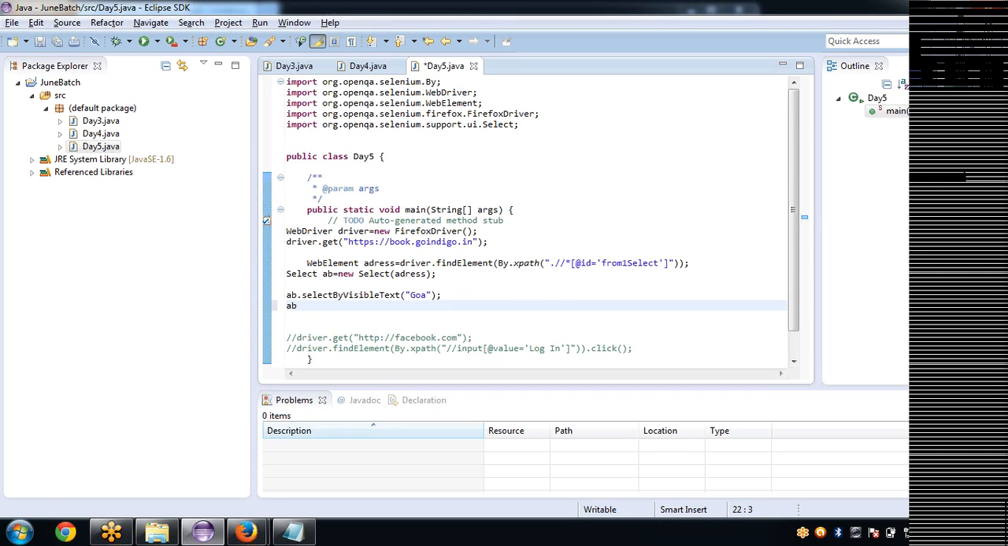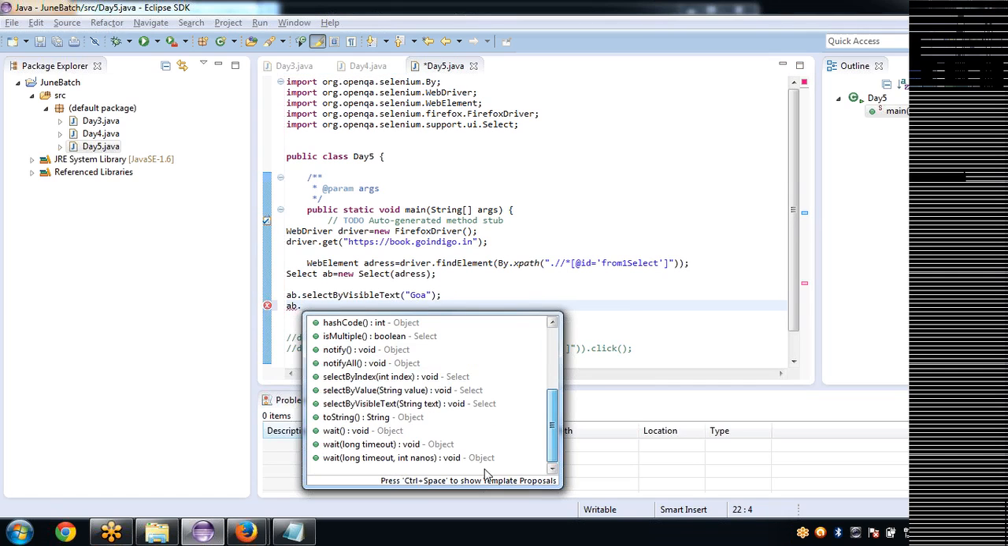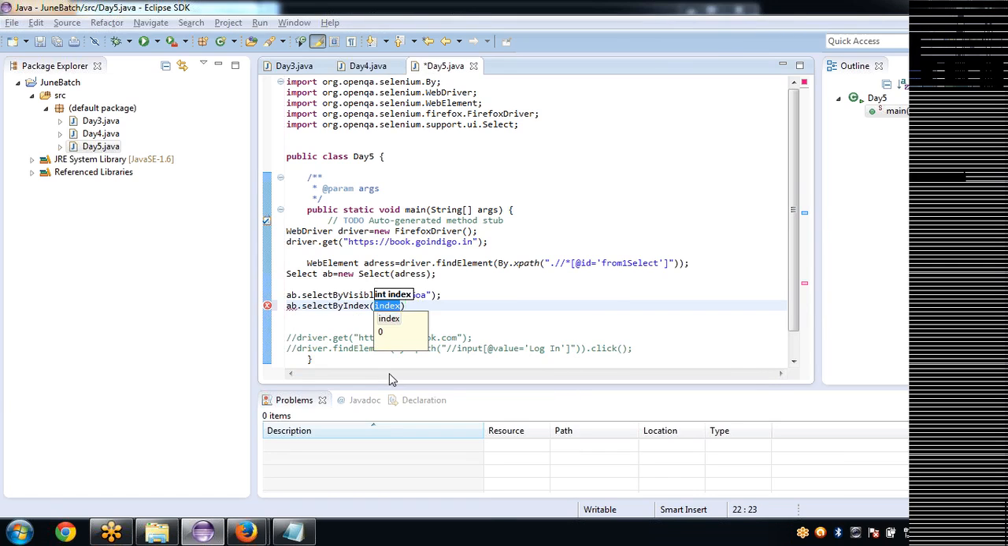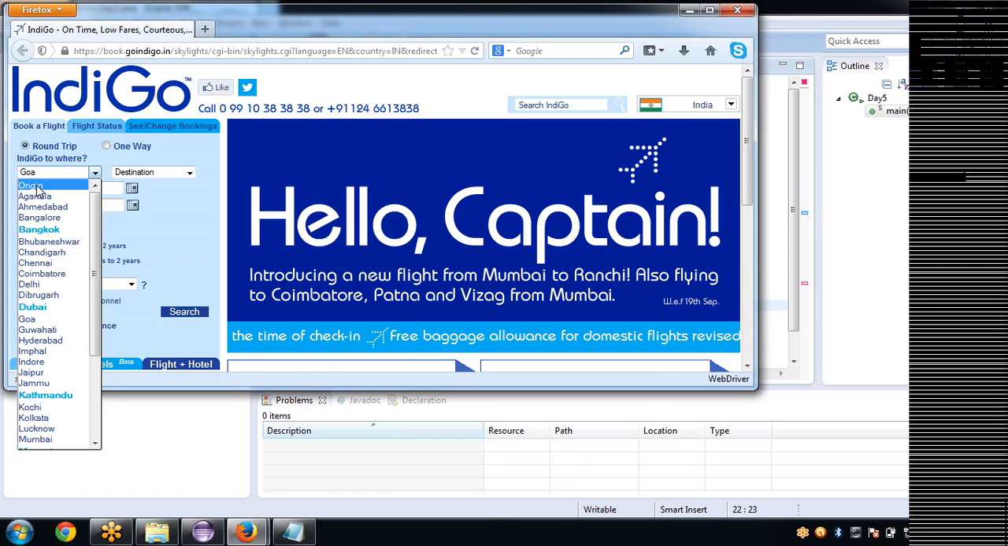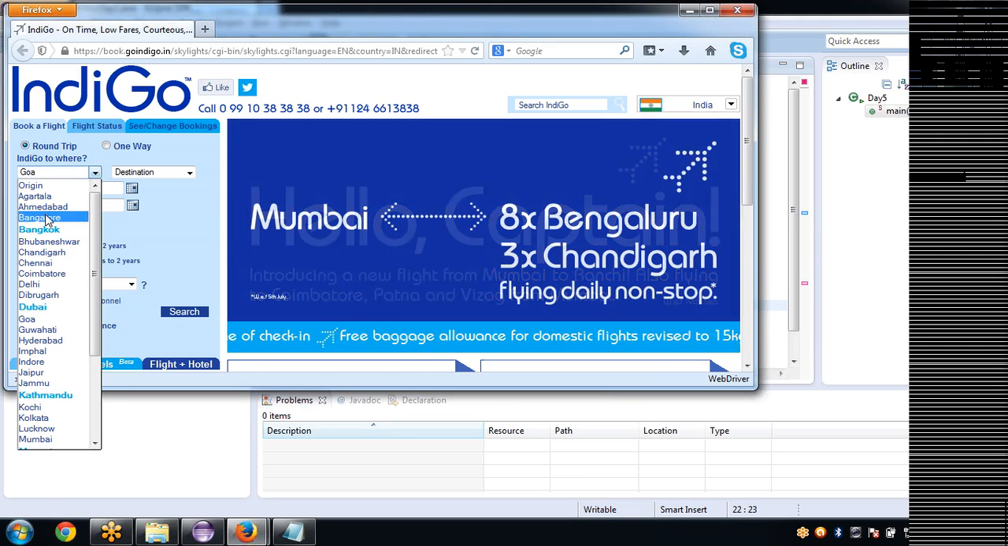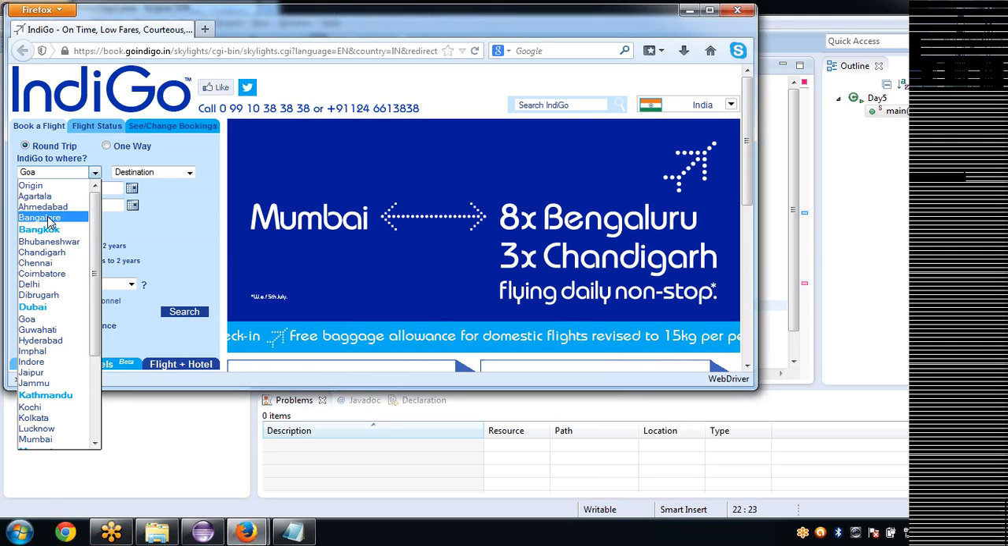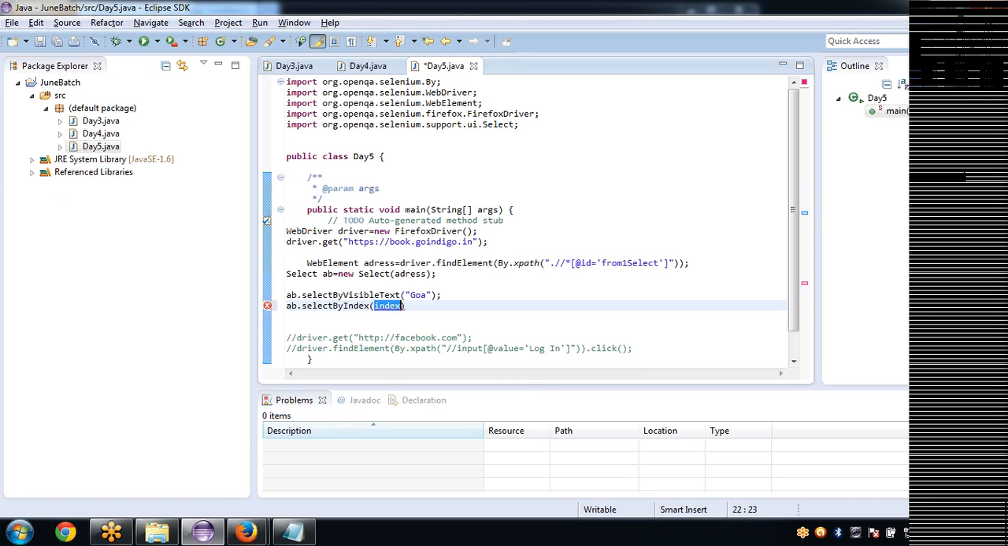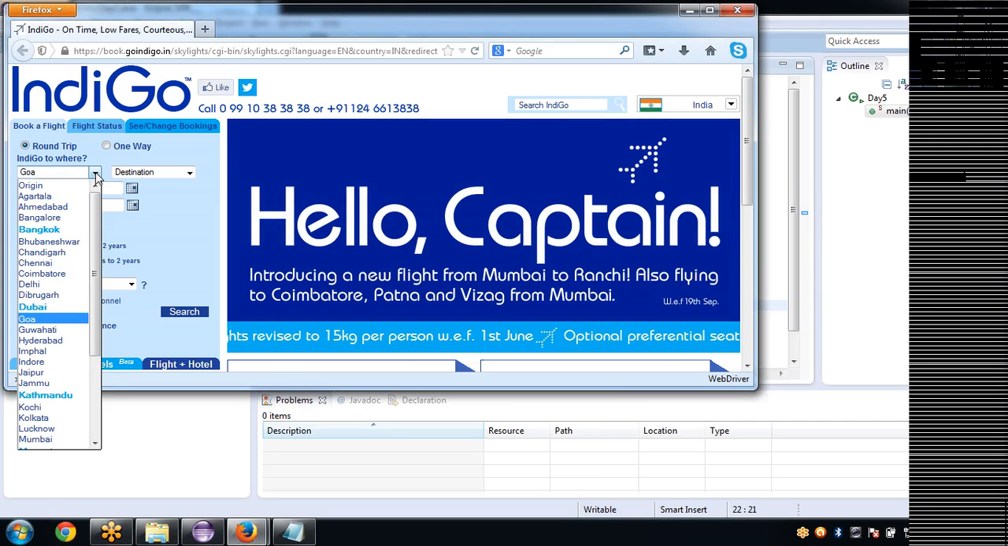Okay, and now we'll see the other step. AB dot select by index. It says by number. See, this is 0 index, 1, 2, 3. If I say select by index 3, it should select Bangalore. Once I run the program again, first it selects Goa and then, followed by 0, 1, it will select Bangalore.